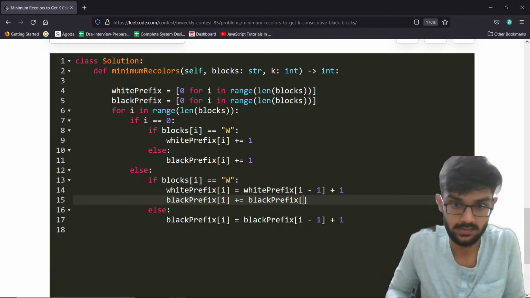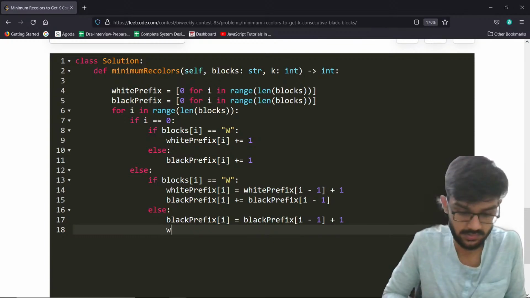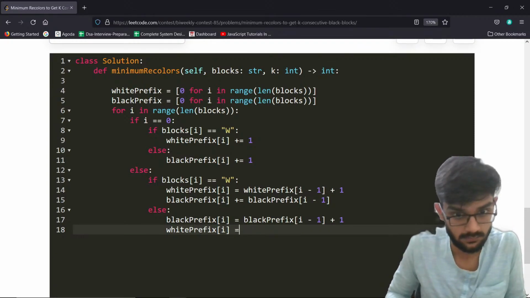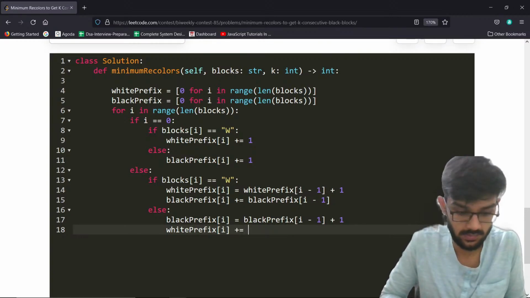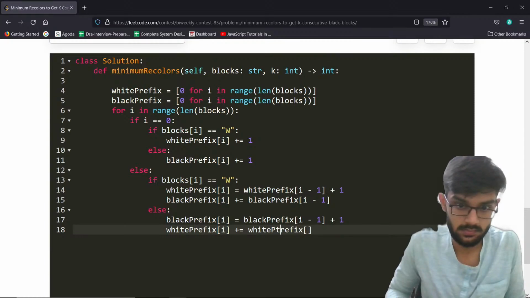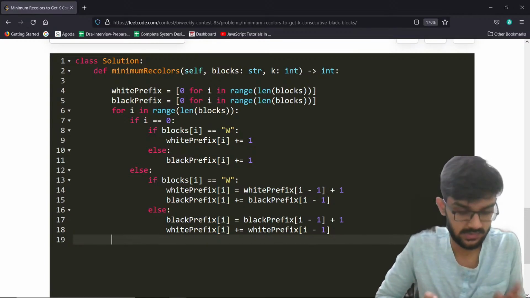In this case that would be i minus 1, and in this case this should be white prefix of i plus equivalent to white prefix of i minus 1. I think that should be it. So my black prefix and white prefix have been created.